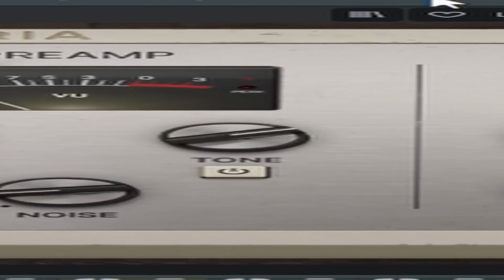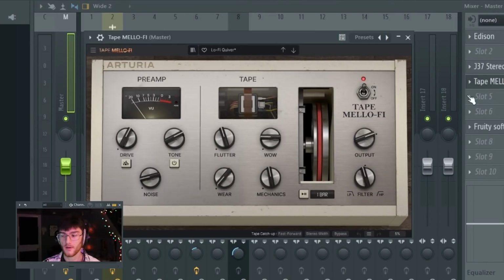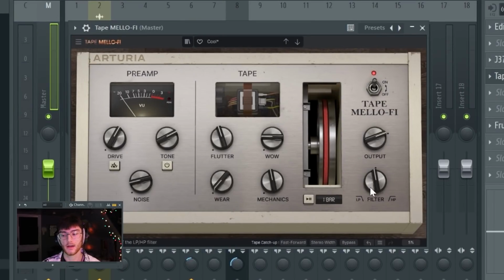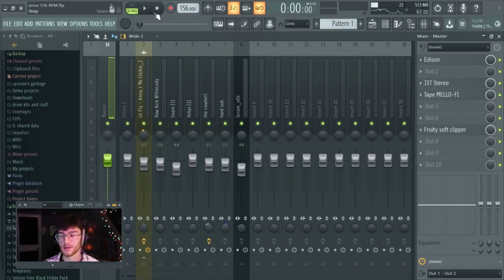So this is just my preference, but I'm going to add another little saturation lo-fi type plugin, which is this tape mellow-fi thing. I turned the drive up quite a bit, and then I also opened up the low pass filter that was on here. That was like the little secret sauce there, because this is just pretty much a normal beat, but this right here really sets it apart, I think.